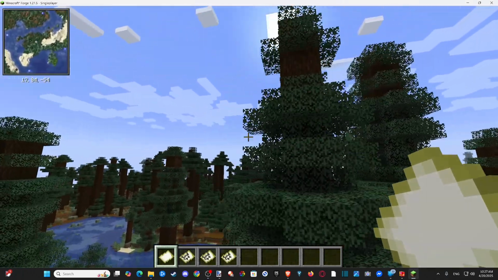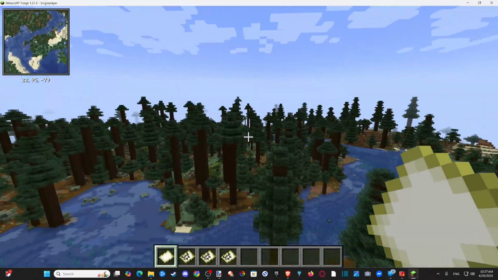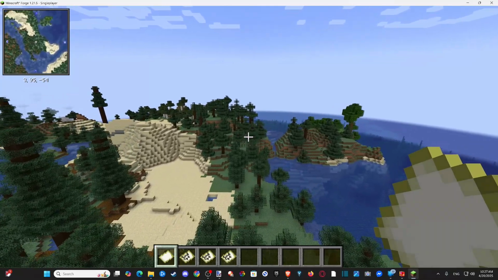Today in this video, I'm going to show you how to install mods in Minecraft Java Edition on your PC, and this is somewhat easy to do. You can see I have the map mod in the top left.